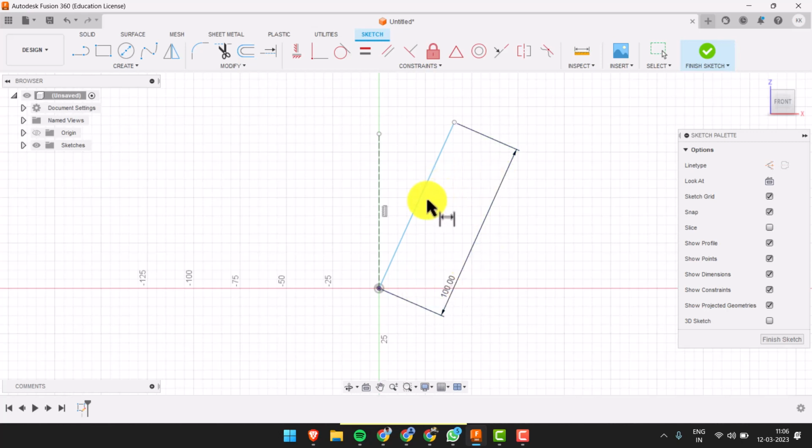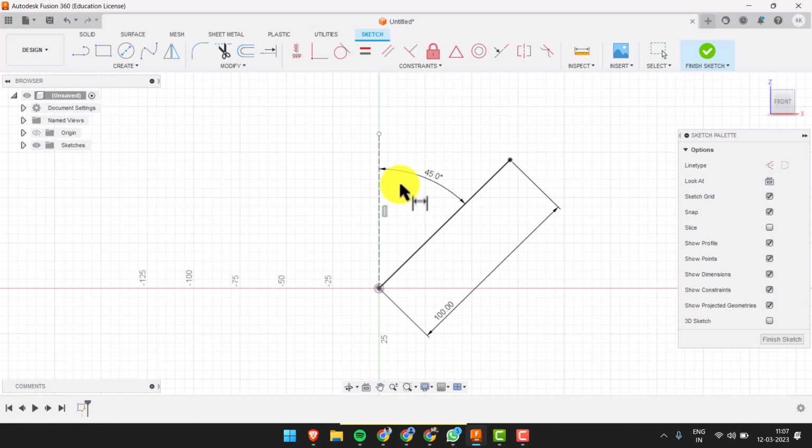Now press D again and select this line and this line. So generally we draw a right cone. So for a right cone, the angle would be 90 degrees between the sides. So what I'm going to do is half that. So half of 90 is 45. I'm going to enter 45.